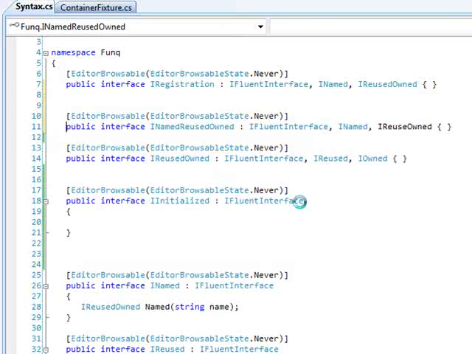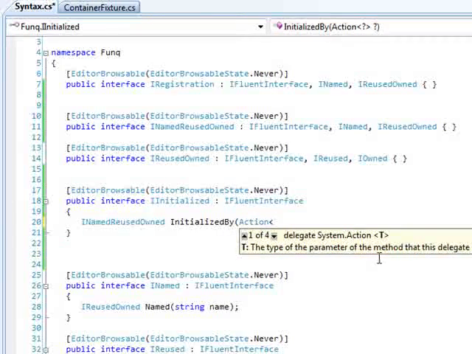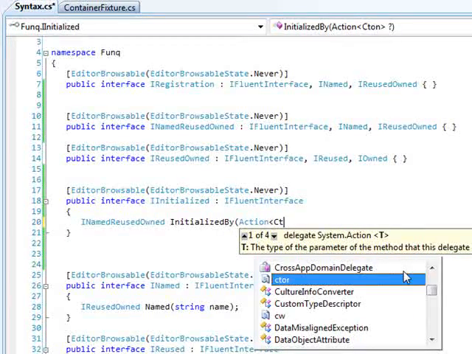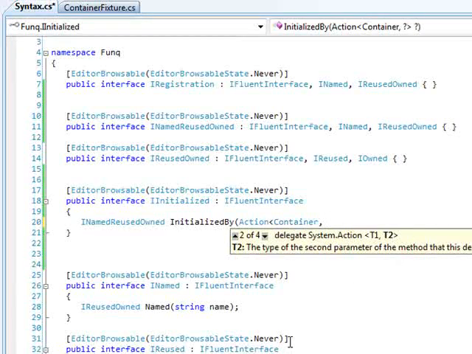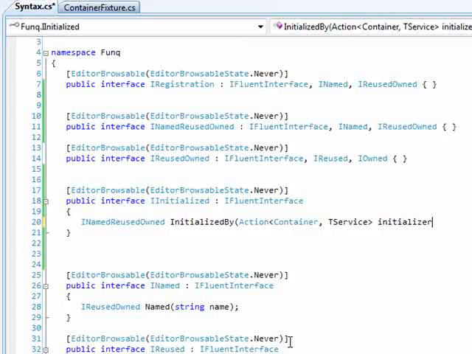Okay, and that's what we would return from here. So I named reuse owned initialized by, and now here comes the tricky part. This has to be an action of the container and the type of the service, because we need that to be strongly typed. So it's going to be the type of the service initializer. So we need that type over here.